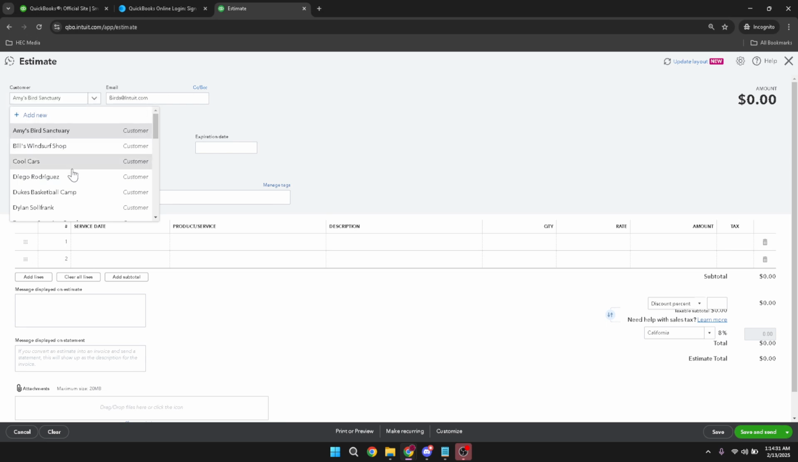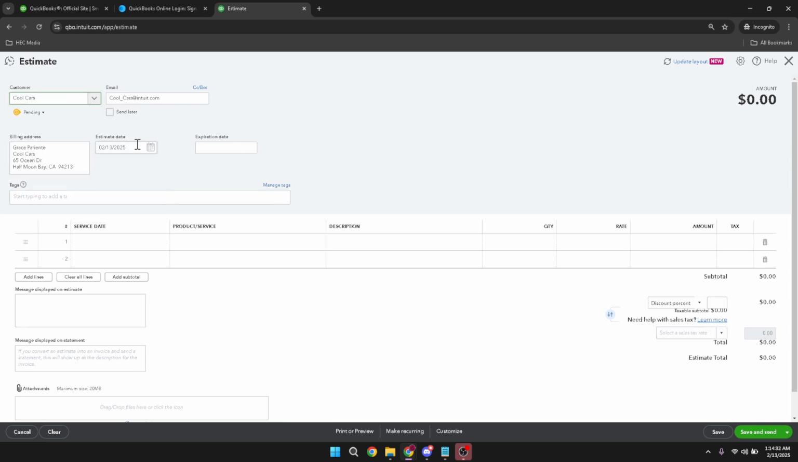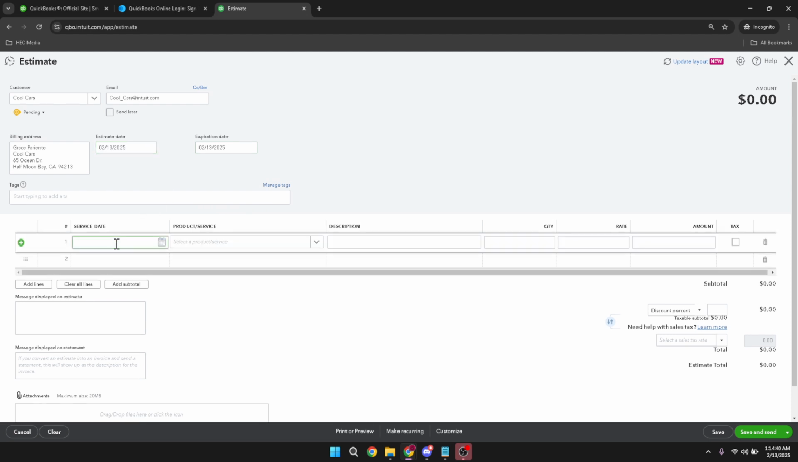Deadlines can be an effective way to encourage customers to respond promptly, allowing for efficient business management. You'll then proceed to add the product or service details in the designated section. Be precise and clear about what you're offering to avoid any misunderstandings later on. This part of the estimate allows you and your clients to have a clear reference to what's included.